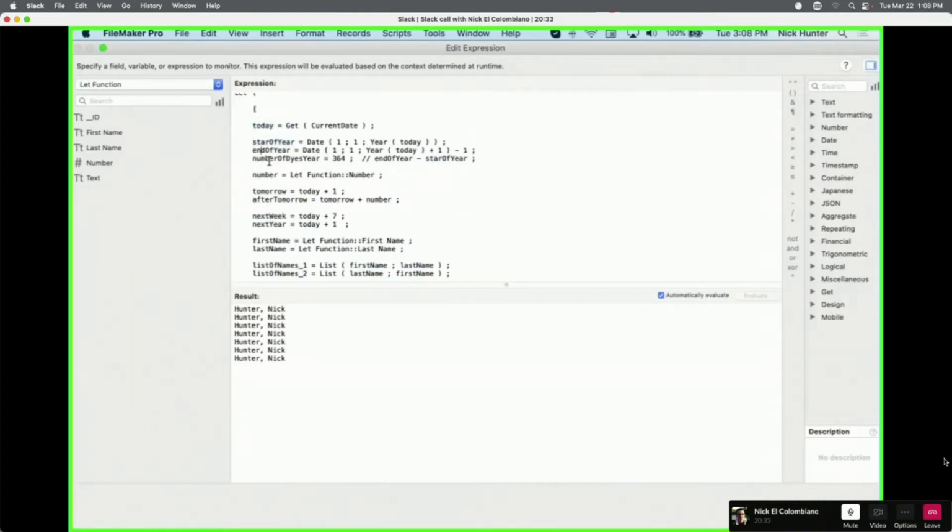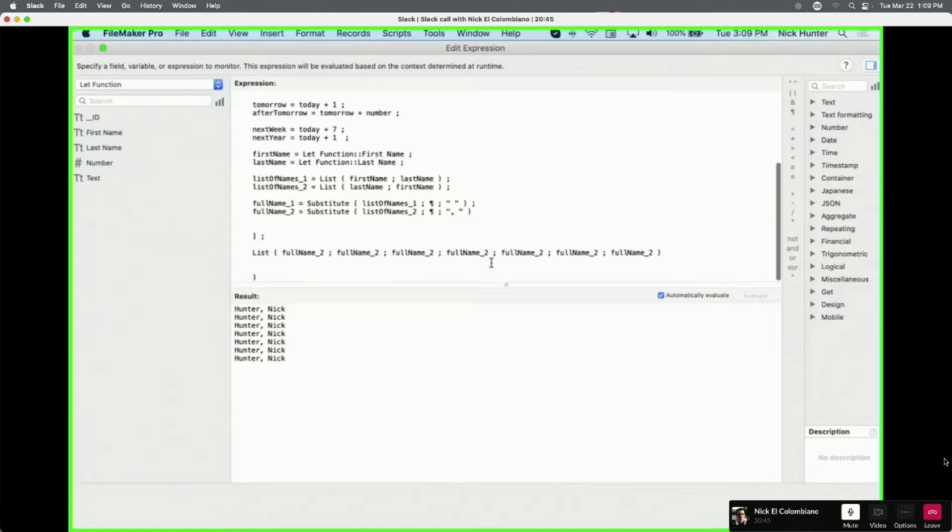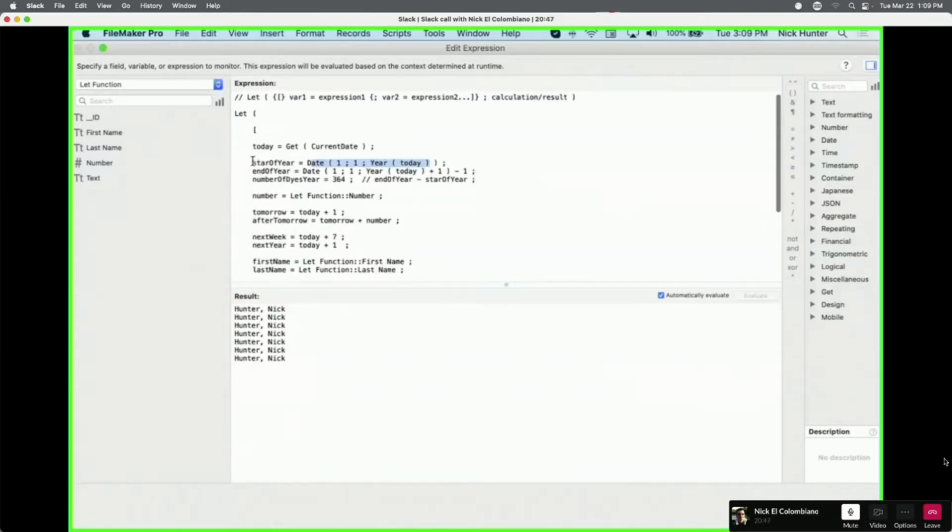So pretty much you're building small calculation results, and then you can call those results in another calculation, right? So it's a declaration statement. You have a statement that number is equal to this, and tomorrow is equal to today plus one, etc.